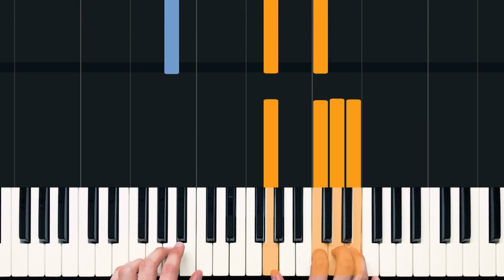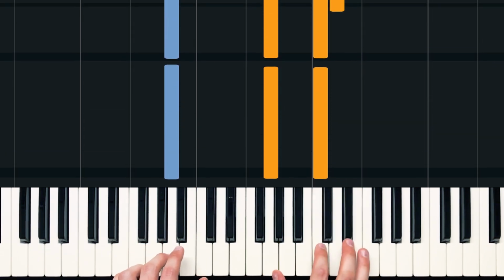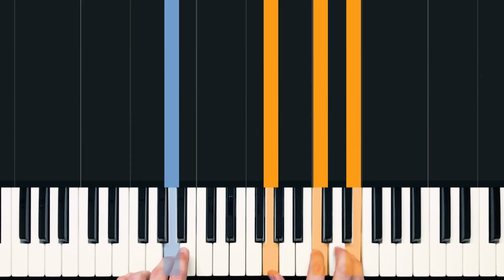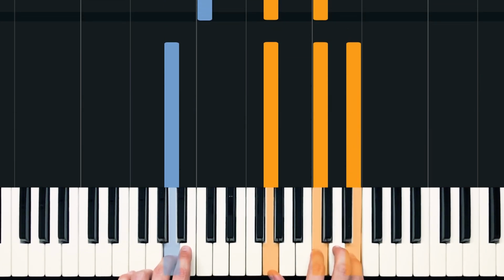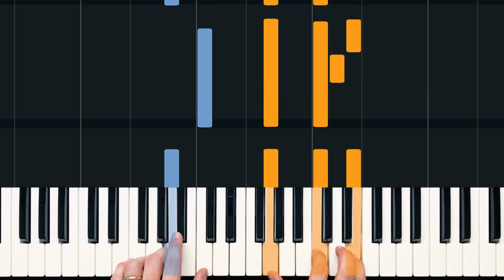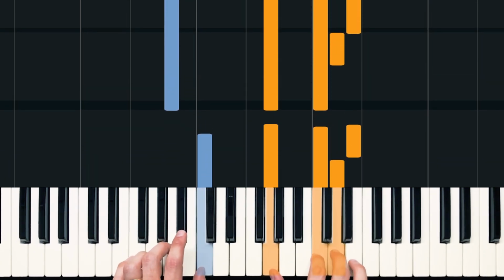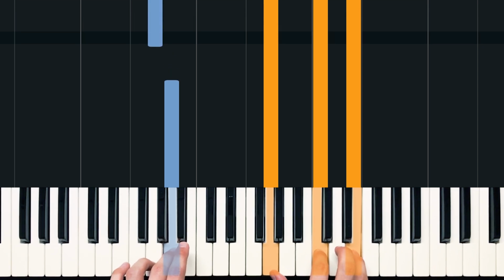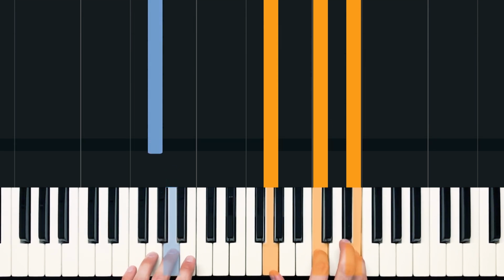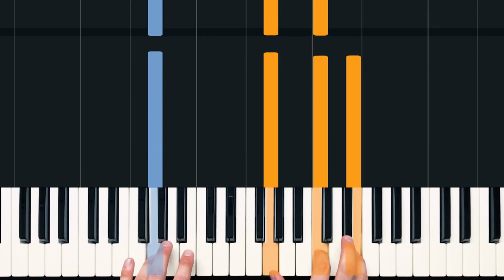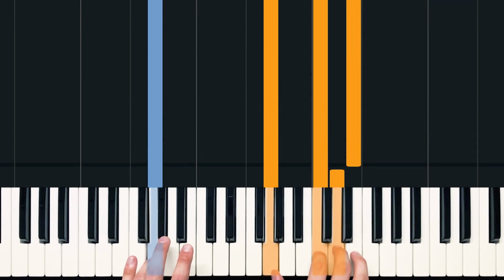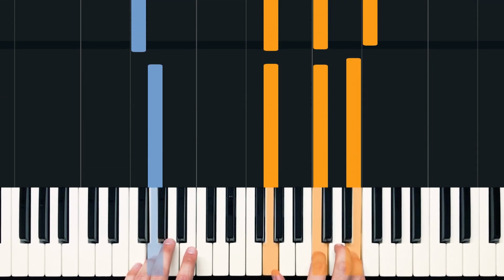Now we're going to be doing the same exact right hand part, except we're going to be playing an A in our left hand. 1 E and a, 2 E and a. So all in all, the first bar of our intro sounds like this. 1 E and a, 2 E and a, 3 E and a, 4 E and a. Then we're going to be going down to a G in our left hand with our ring finger while playing the same right hand part. So 1 E and a, 2 E and a.